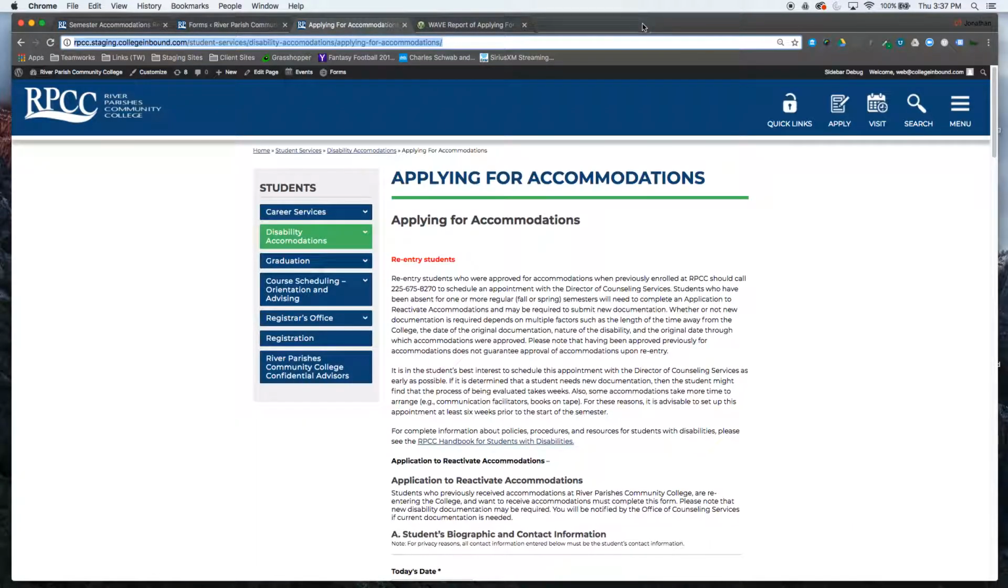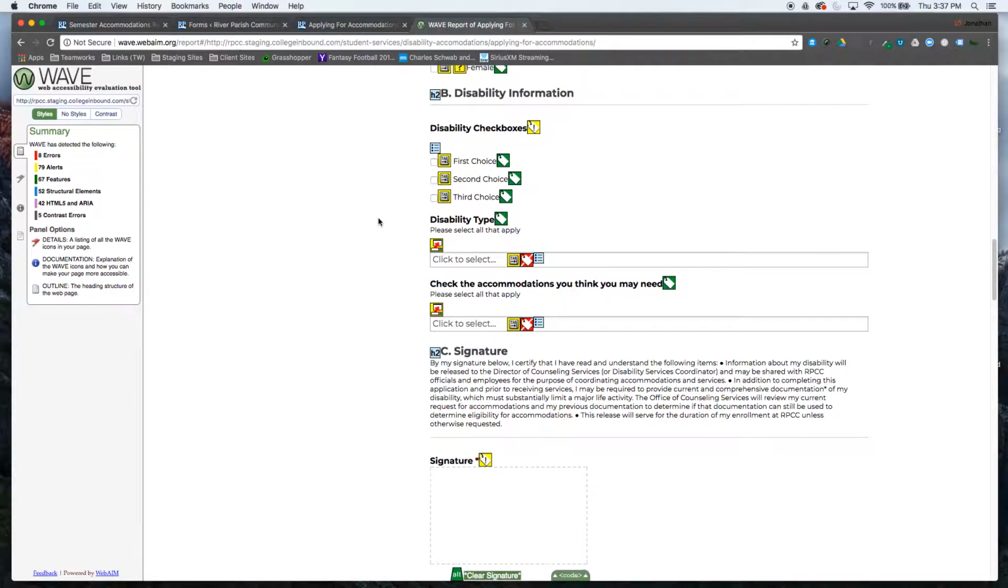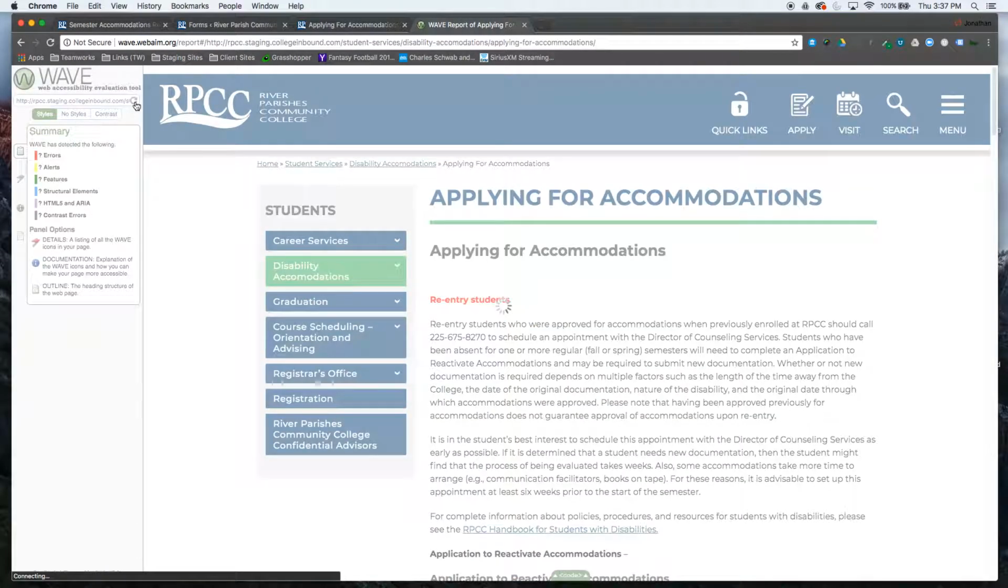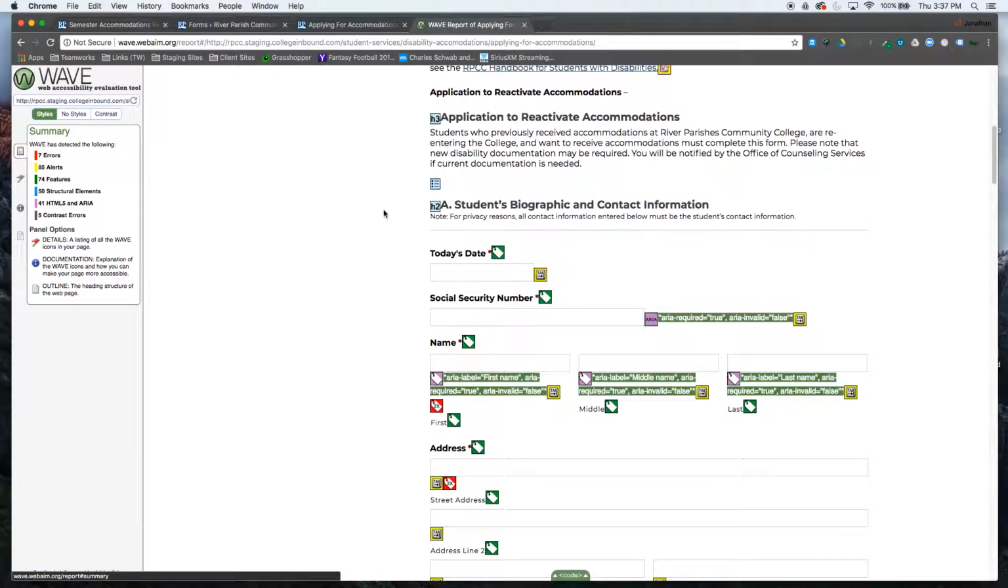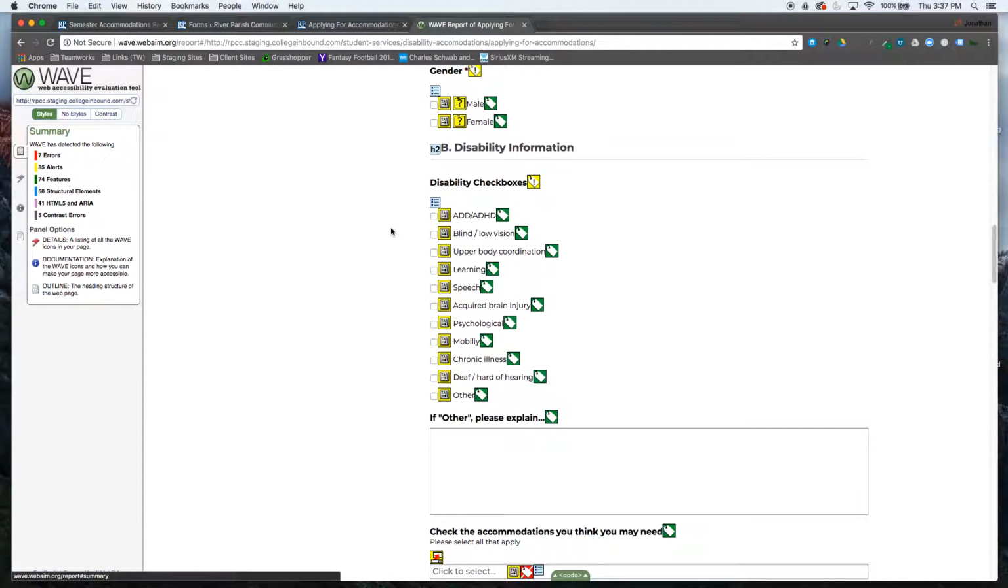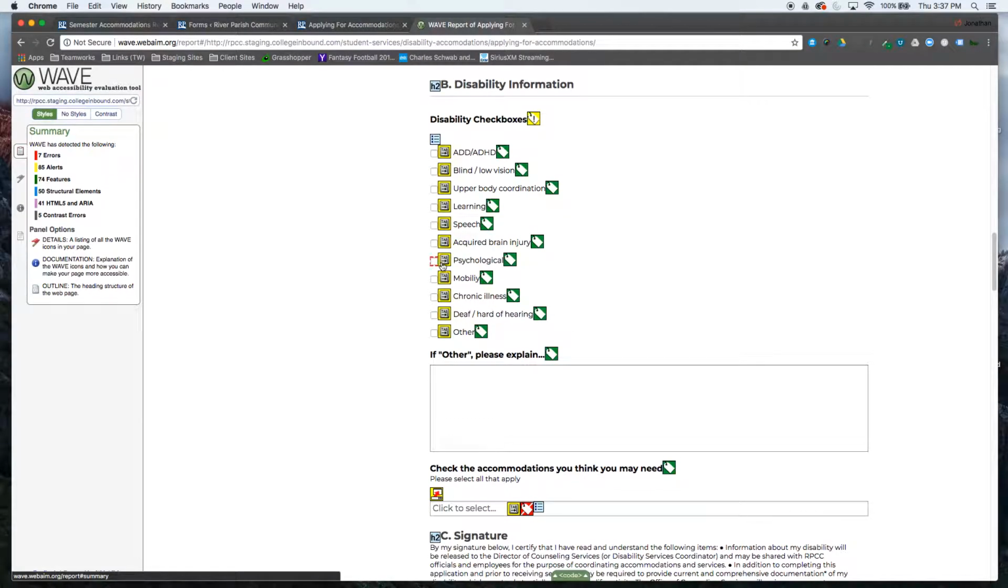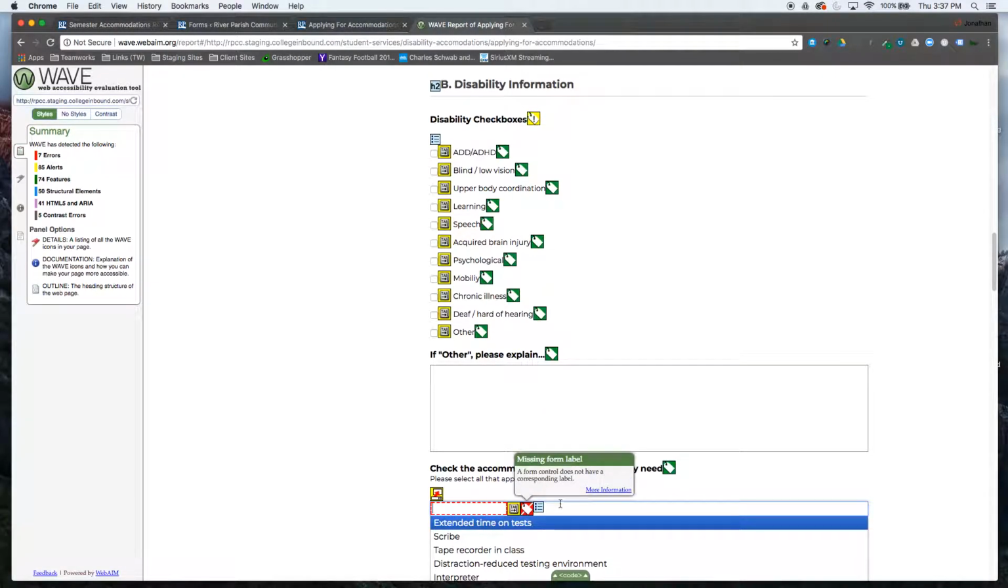Now, we're going to go back to our report here. So you can see this is not compliant. We're going to do a refresh. And now, again, it doesn't look as pretty, but sometimes you have to make some sacrifices to make it ADA compliant. Now, these are all 100% ADA compliant. So that is how you resolve missing form label issues with these multi-select boxes.